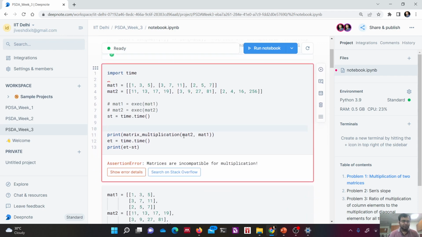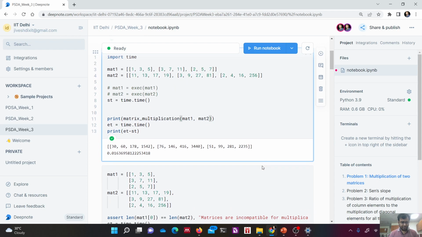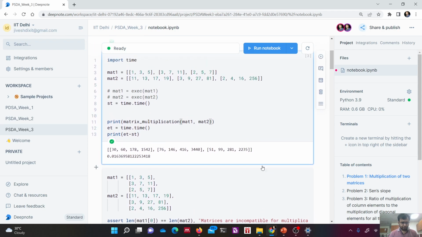So we'll see what the matrix multiplication of matrix 2 and matrix 1 produces. Yeah, so it has produced "the matrices are incompatible for multiplication," as we had doubted. So now we'll see what the multiplication of matrix 1 and matrix 2 produces. So the matrix multiplication of matrix 1 and matrix 2 has produced this output here.